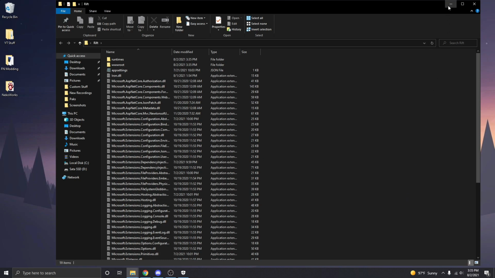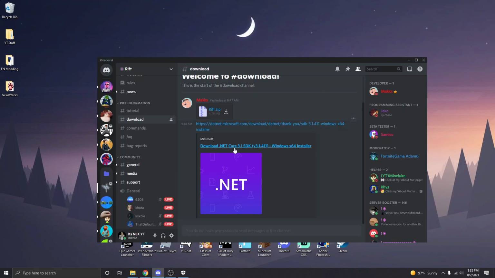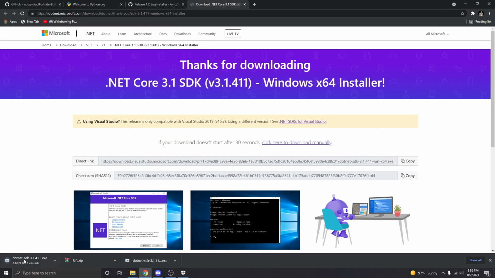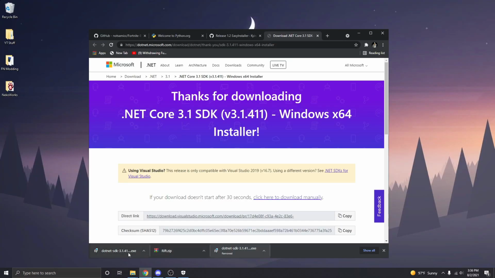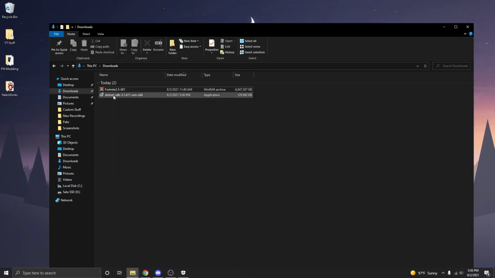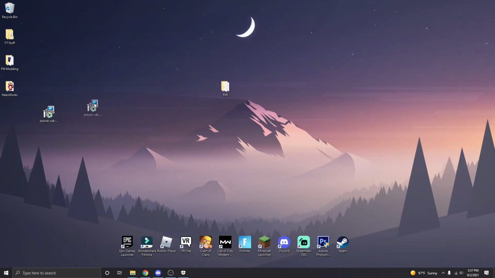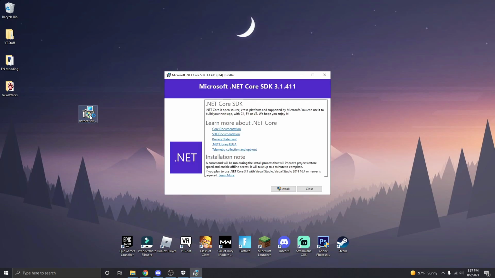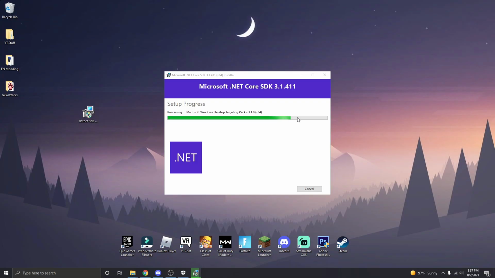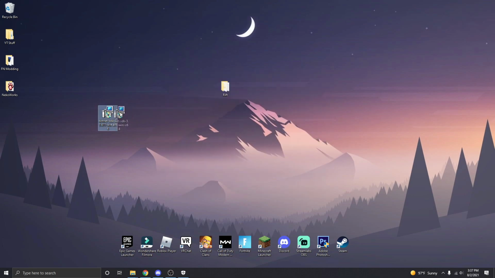Once you have that done, you can go back to the Discord and download .NET Core 3.1 SDK. Click yep, and it'll automatically download. Once that's done, you can go to your downloads folder and drag it onto your desktop. Once you have it on your desktop, you can double click it and click install. Click yes, and just wait for this to finish. Once that's done installing, you can delete this, you don't need it anymore.